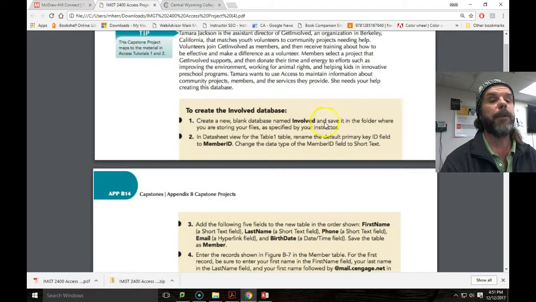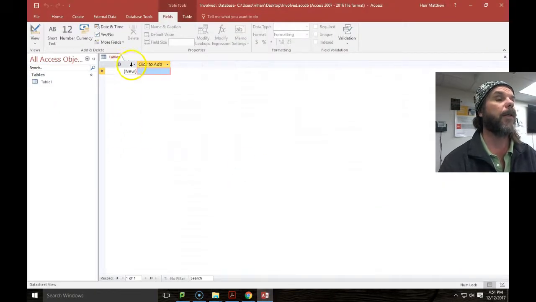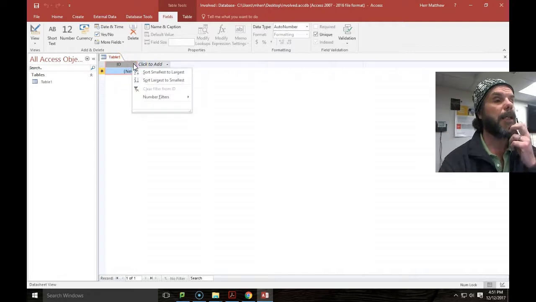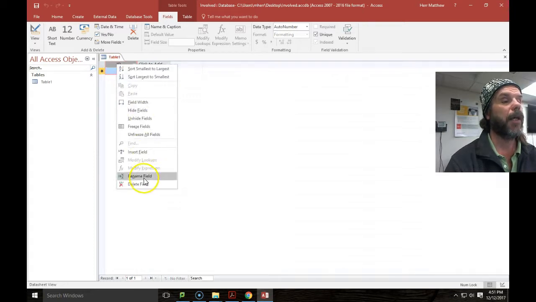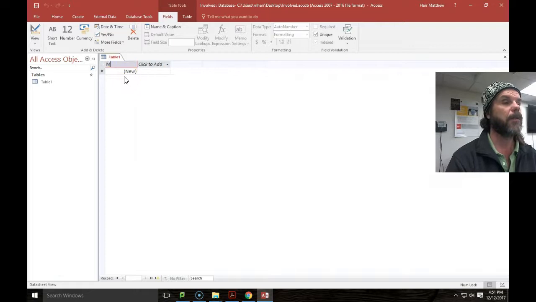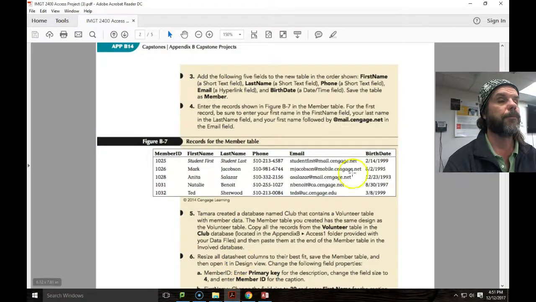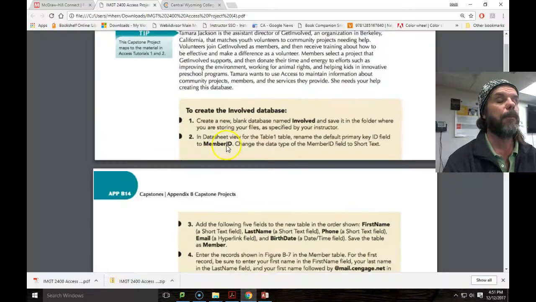We have a blank database named involved, and we have Table 1 now, and we want to rename the default primary key ID to MemberID. Notice that there are no spaces in this at all. It's kind of hard to do with this, but if I right click on it, I can rename the field and call this MemberID: Member, no space, ID, with ID in all caps.